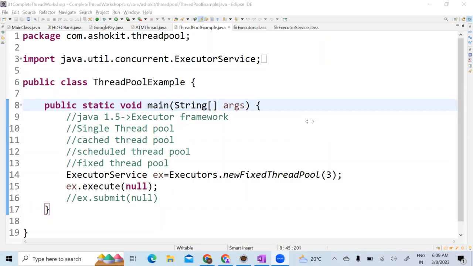So apart from this, we also saw the drawback of a thread. We cannot reuse a thread. And in order to overcome this drawback, the thread pool has been introduced in Java. There are 4 thread pools: single thread pool, cached thread pool, fixed thread pool, and scheduled thread pool. This thread pool concept was introduced in Java 1.5.